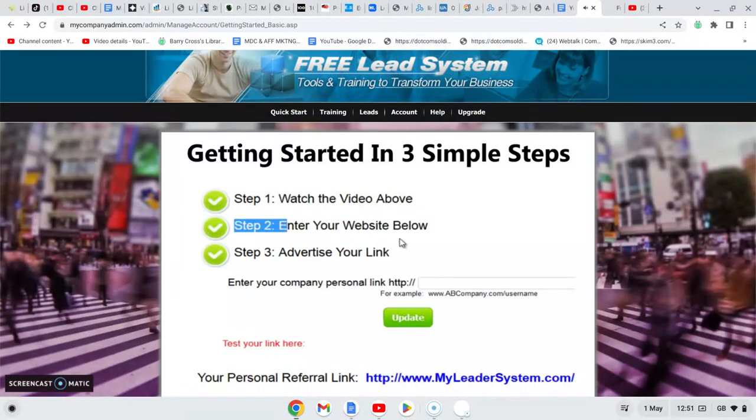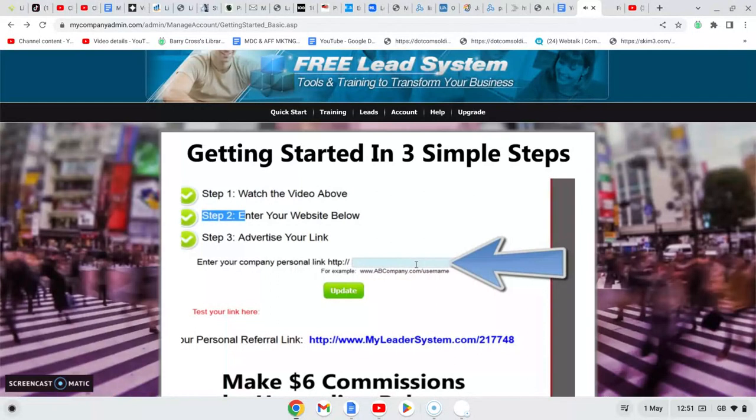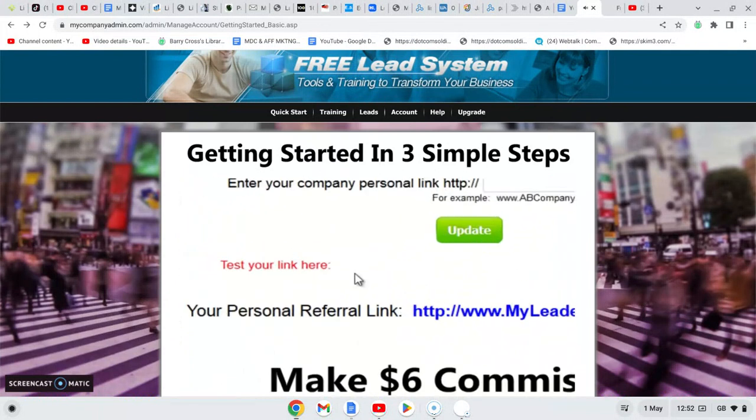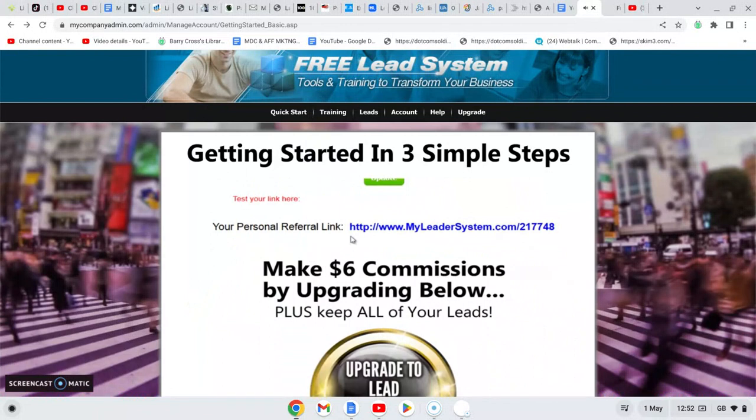Step two is to enter your website below. So this is where you're going to enter your website right here. This is the website that your system is going to advertise for you. People are going to see it every time they log in, and it's going to be injected all throughout your autoresponder campaign. Now, once you enter that website here, you can just click right here to test it to make sure you've entered it correctly. And below that, this is your referral link. This is the link that you're going to advertise.